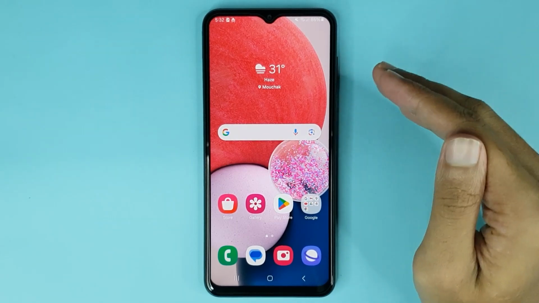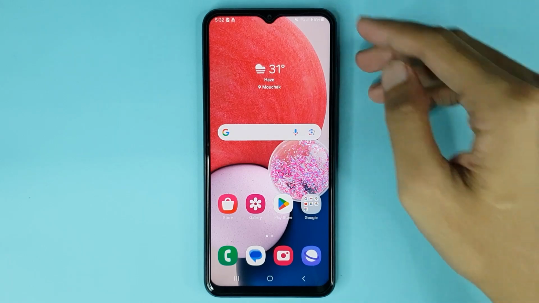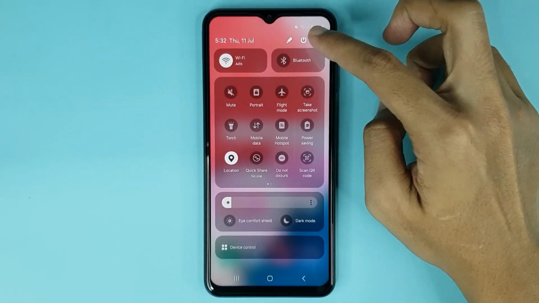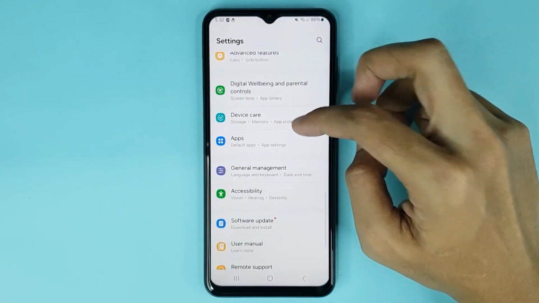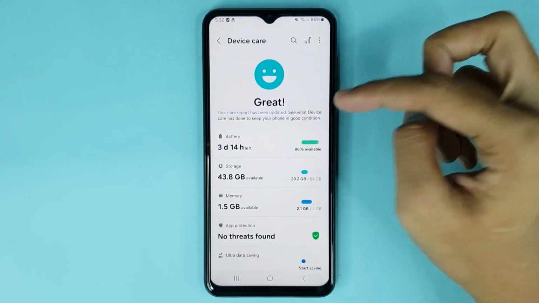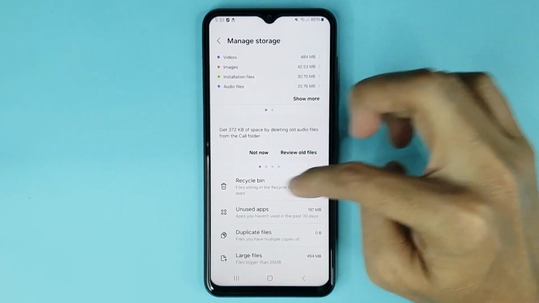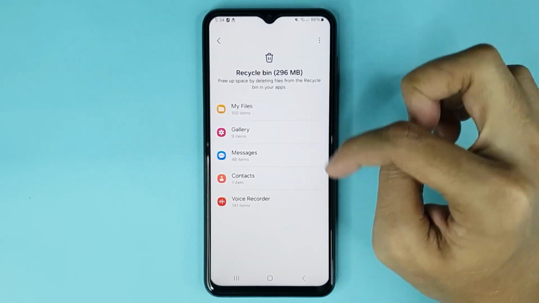Today I'll show you how to clear recycle bin in your Android phone. So at first swipe from top to bottom and then tap on this gear icon to open up your settings app. Now from here scroll down and then go to device care. After that go to storage and here you can see recycle bin option, then just tap on recycle bin. Now from here you can clear your recycle bin.